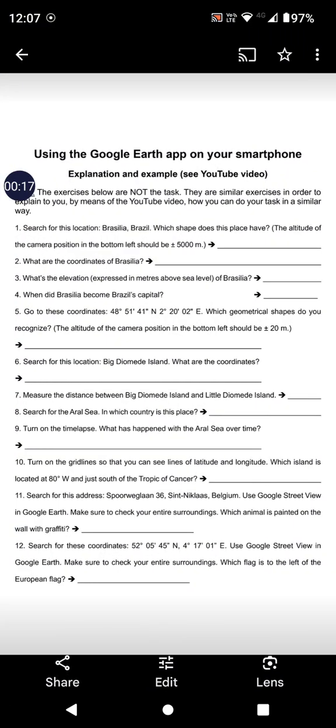Hello and welcome to this video about using the Google Earth app on your smartphone. So in the geography course you have a task on Google Earth. Now in this video I will explain to you how you can do that task.